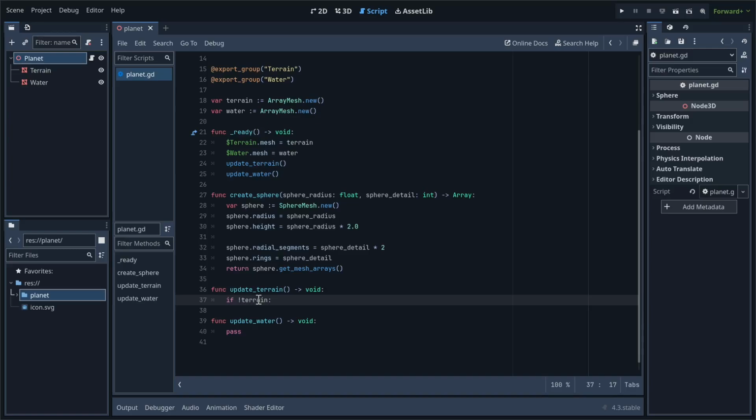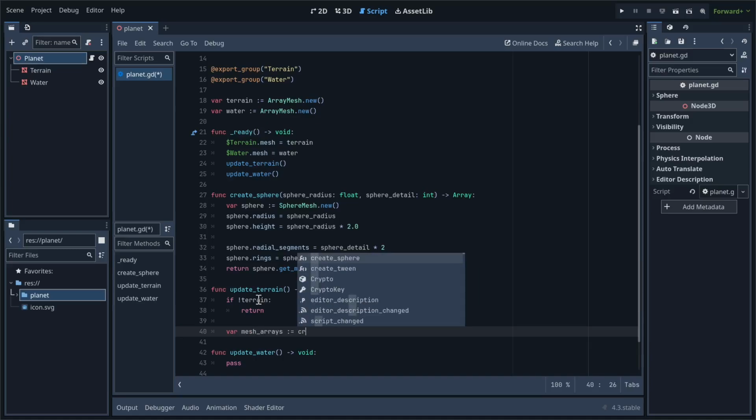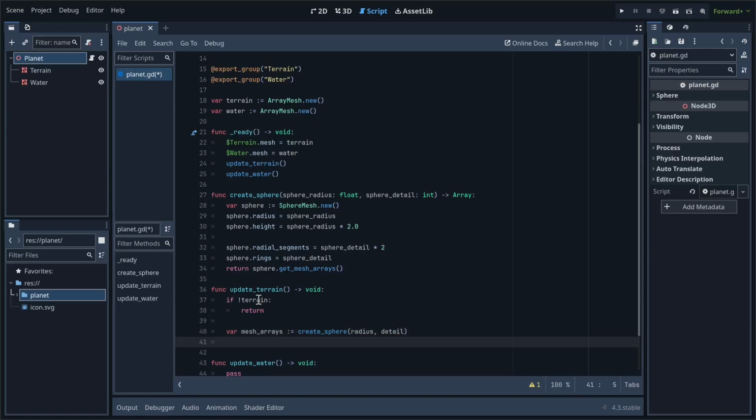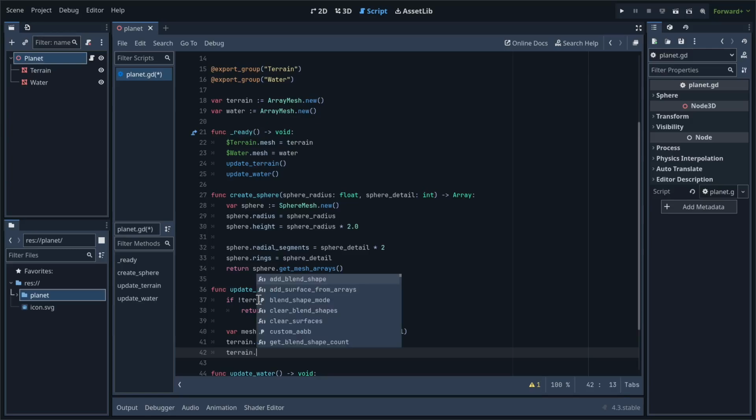If it doesn't exist, then we just want to return early, because that means we're not finished initializing the node yet, and so we just want to not do anything. So then, assuming it does exist, we'll get the mesh arrays from the create sphere function. So mesh arrays equals create sphere, and then we're just going to pass in the radius and detail values we exported earlier. We'll get the terrain array mesh, and we will clear whatever surfaces currently exist, then add in the sphere surface we just created.